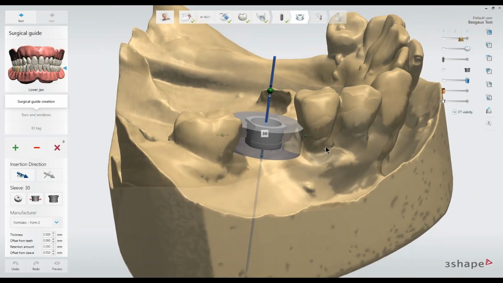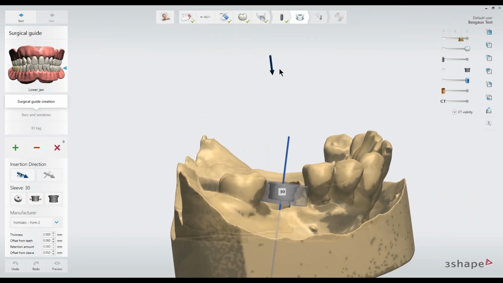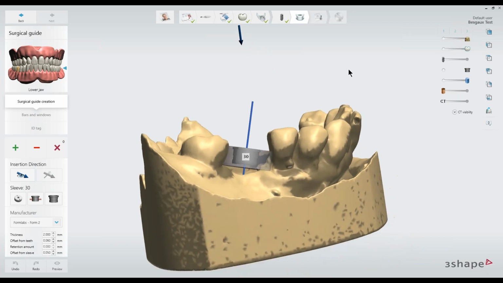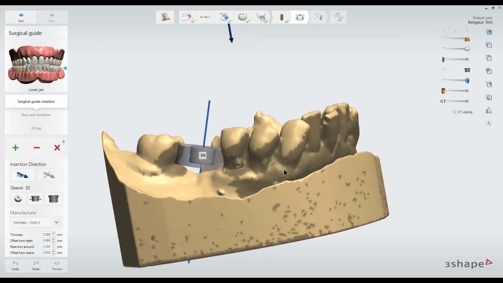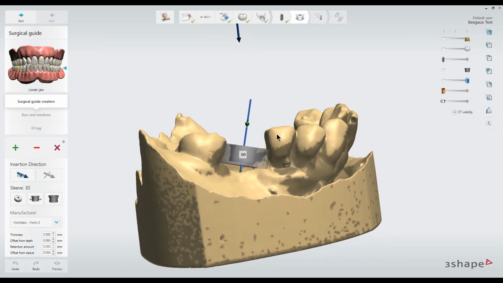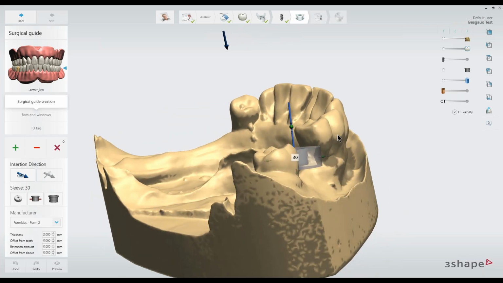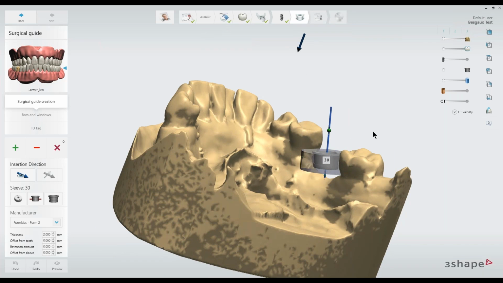The next thing that I want to focus on is the insertion direction for this guide. This insertion or seating path is just for the guide. It's not affecting the implant placement. And we can see at the current angle, the darker brown areas are considered undercut. It seems to be okay. I've got the buccal side mostly non-undercut, but the lingual side is still pretty covered.